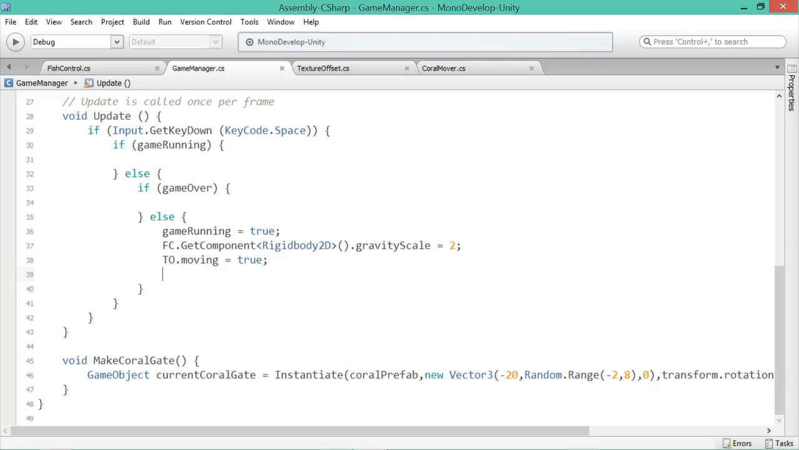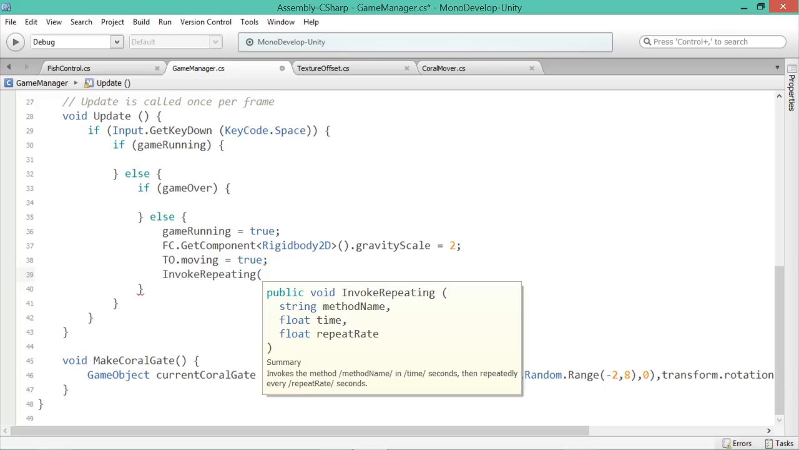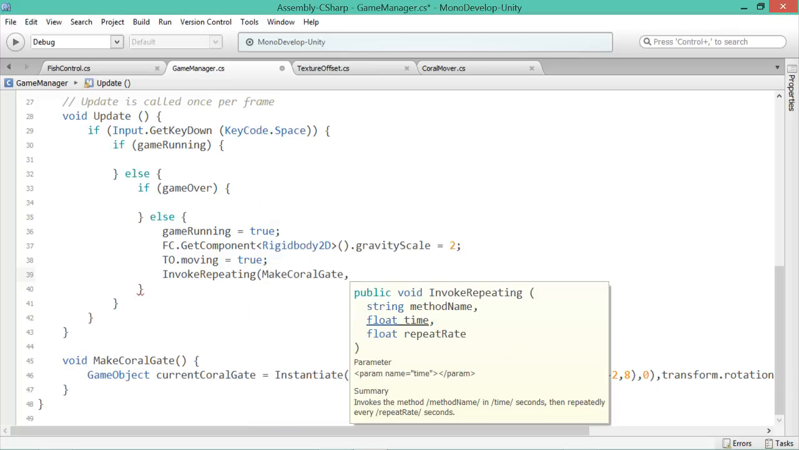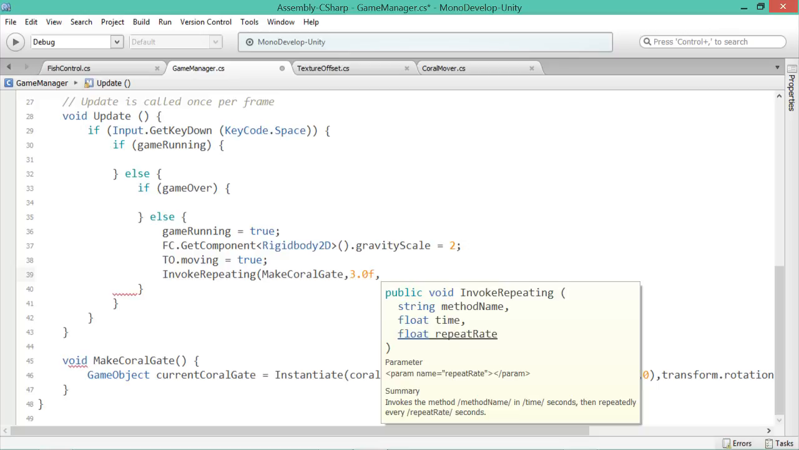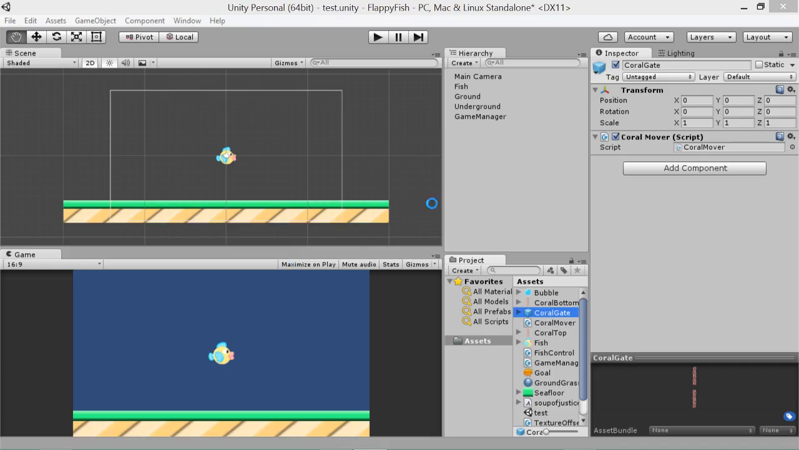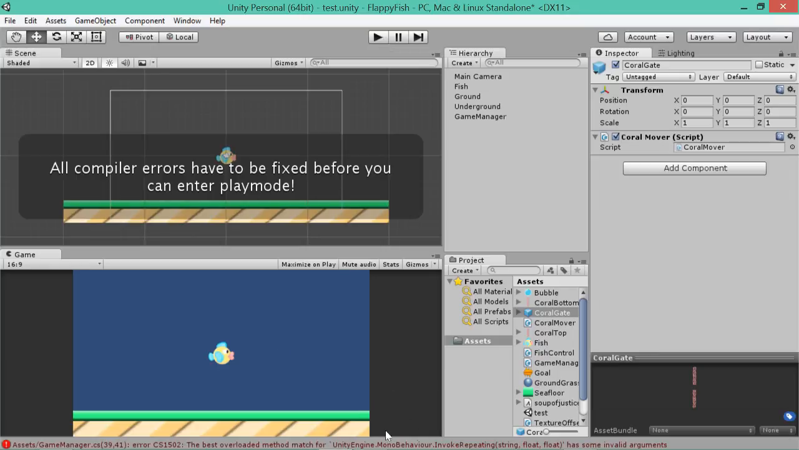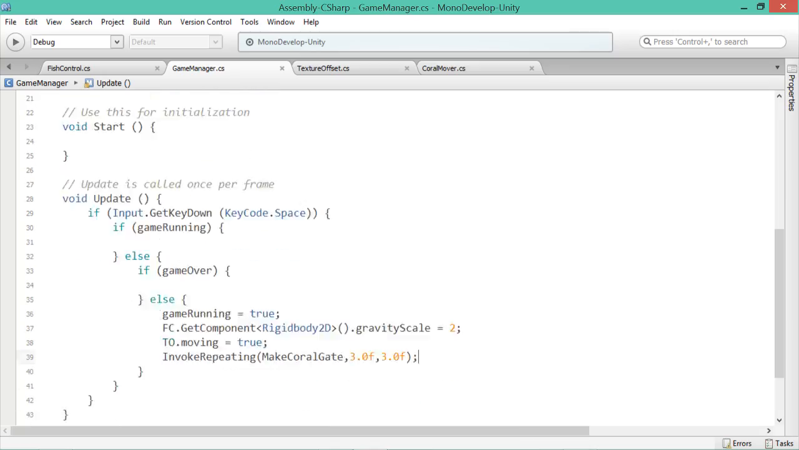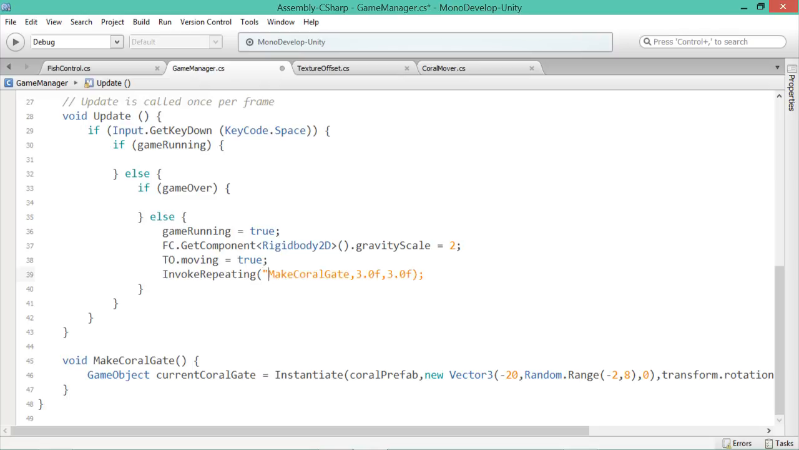I think here what we wanted to say was InvokeRepeating, because otherwise the game would have only made one gate and then nothing else, but we want it to keep happening. So what we'll say here is InvokeRepeating, MakeCoralGate. We want it to happen after 3 seconds, and then every 3 seconds after that as well. So every 3 seconds we're going to get a new coral gate. Let's see if that works first of all. We've got an error. I see. When you type in MakeCoralGate, make sure that it's got quotation marks around it, so that it knows that we're talking about this method here.